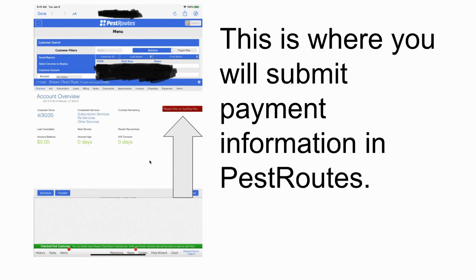And then you can access that actual lead record here, and you'll notice that there's a billing section right here that you can add in payment information. And that's where you'll be able to finalize everything you need to within PestRoutes.